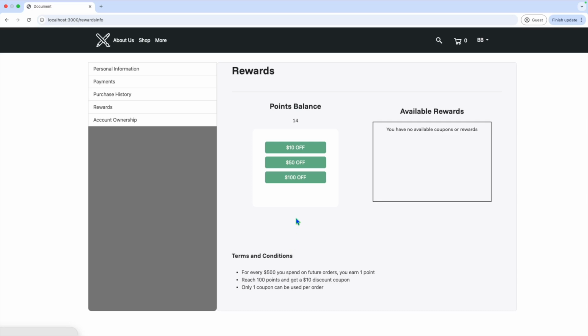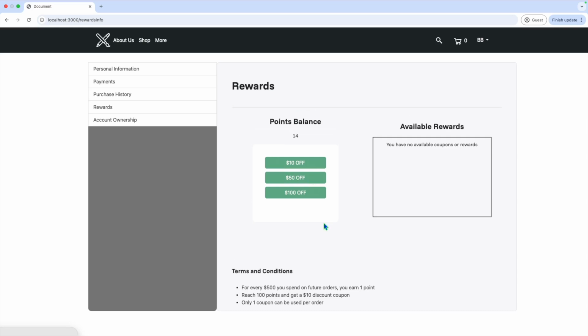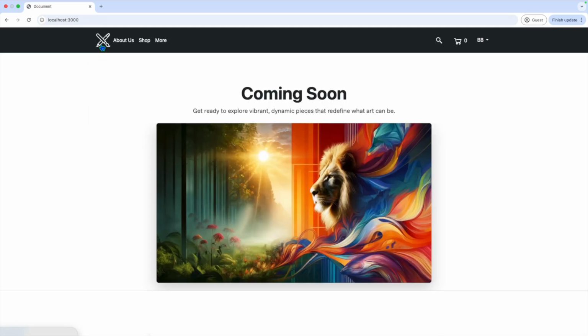And when you get up to 100 points, you can redeem $10 off, and then I think $50 off is 250. As you can see, since we only have 14 points, we don't have enough points to redeem any of these coupons, so we don't have any coupons available here. But once we do, we click on one of these coupons, and then it will be shown here in this box. And let's go back to our home page.